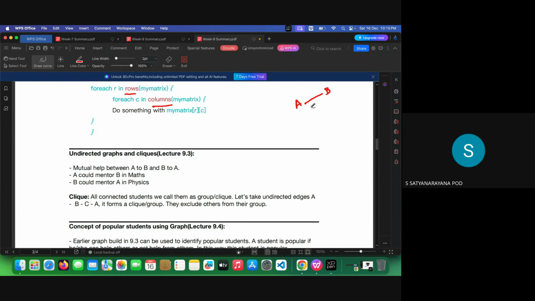So directly A and B, there is a relation. Maybe A is helping B in terms of maths marks, and B is helping A in terms of physics marks. So in that case, what do you say? It is an undirected graph. A could mentor B in maths, and B could mentor A in physics.